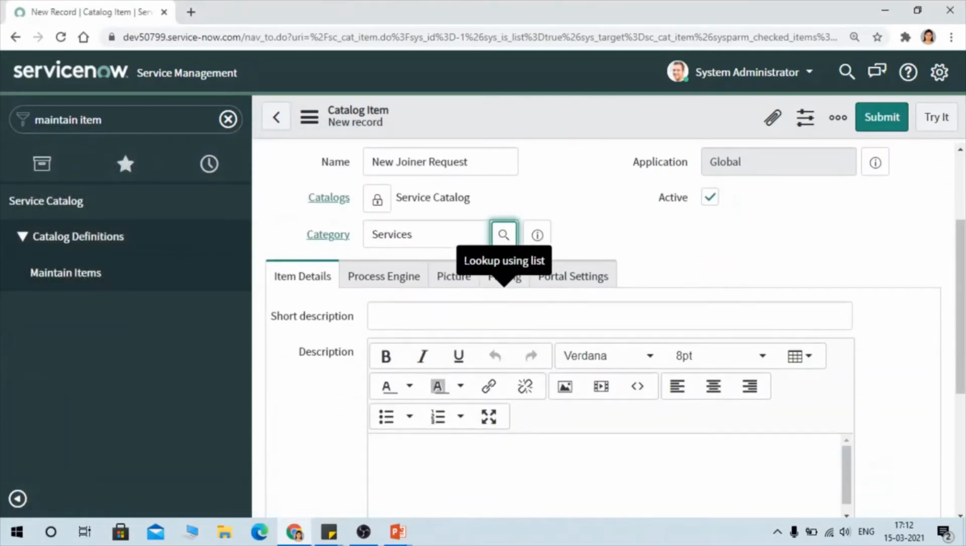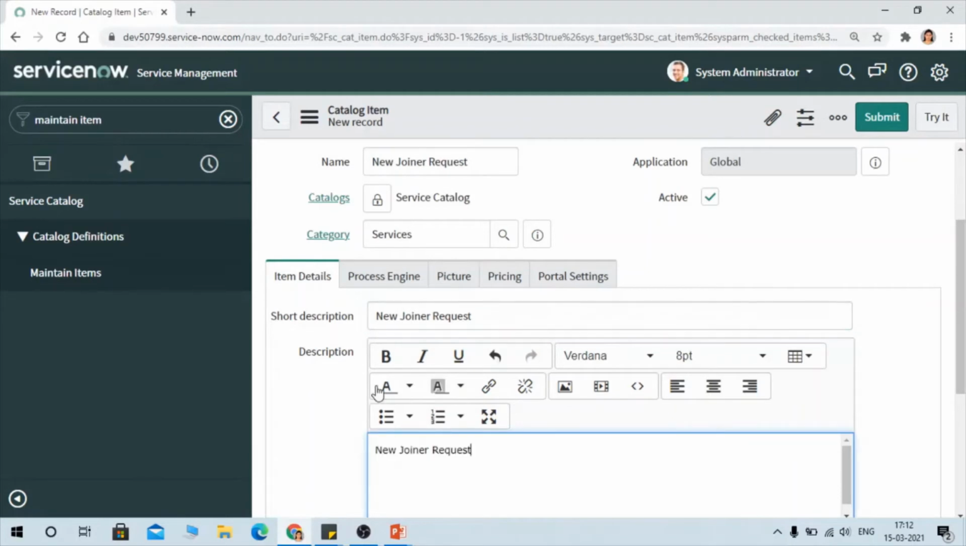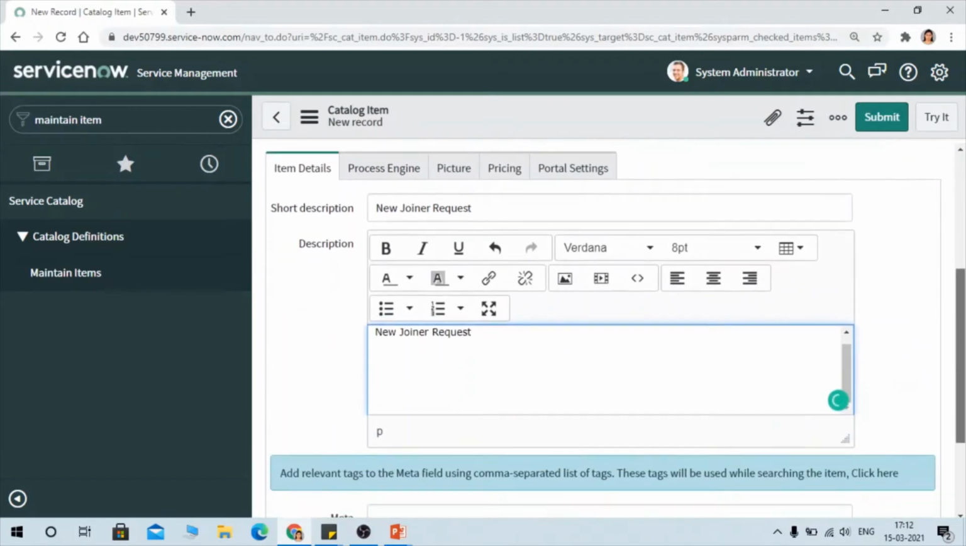Active has to be true. Now you can provide some item details here. So I'm just copying the name and providing it in short description and description. I mean, it's totally up to your requirement. You can have this information.